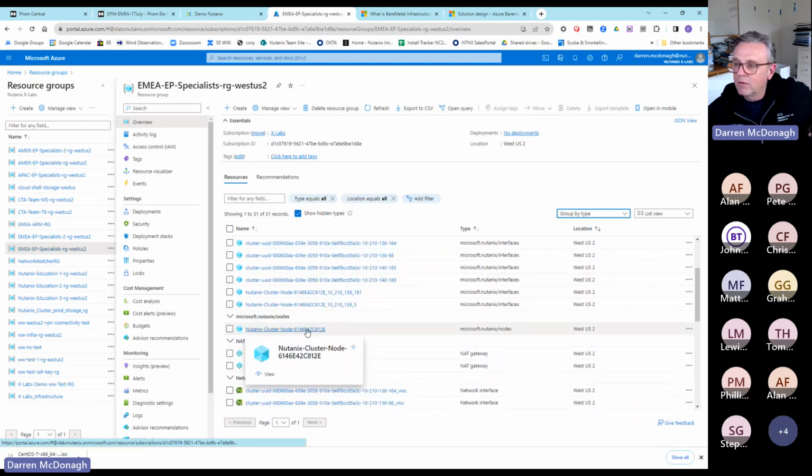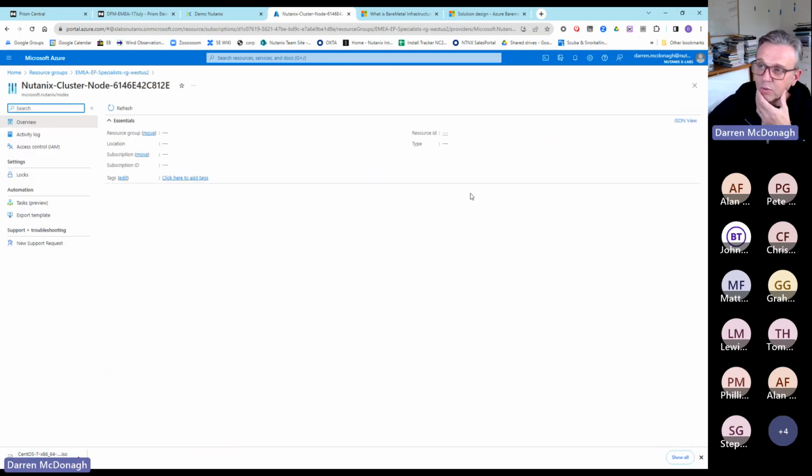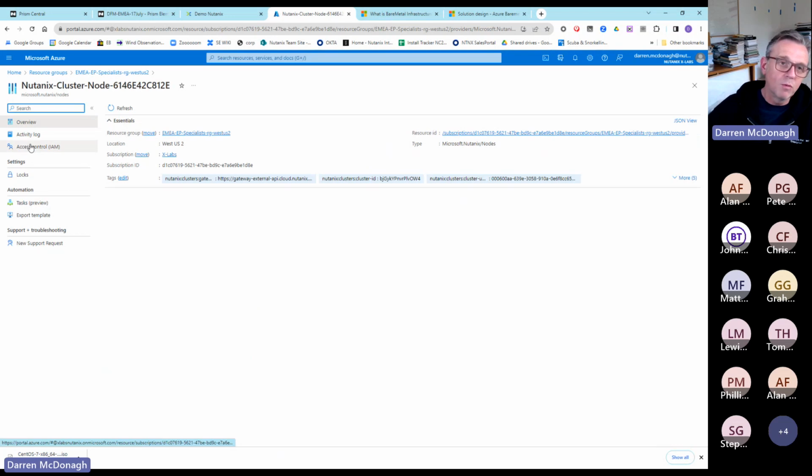So again, this is the 1 node cluster, and we can see there's not really much you can do with this through the Azure portal, because we don't really want you deleting or controlling it through here. We do that through the portal that I showed you that's on the Nutanix side of this. But what we're doing here is giving you that ability to deploy a Nutanix cluster into Azure and start to consume Azure native capabilities.